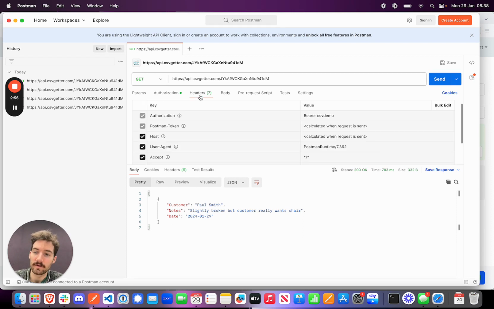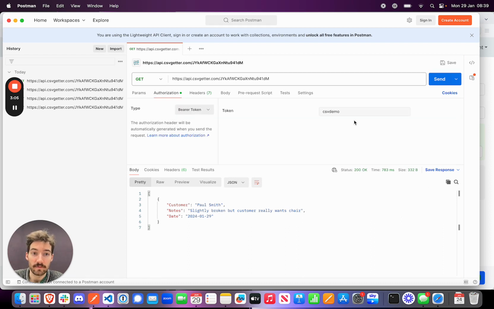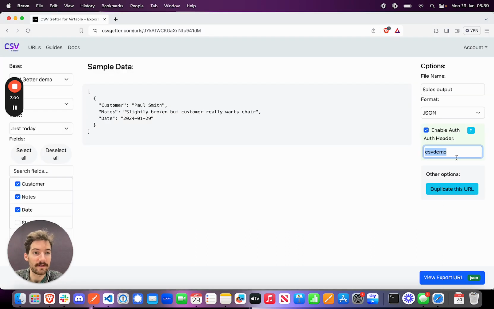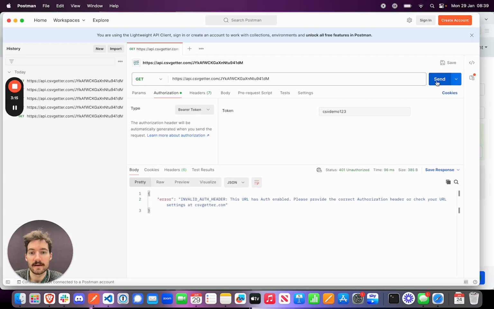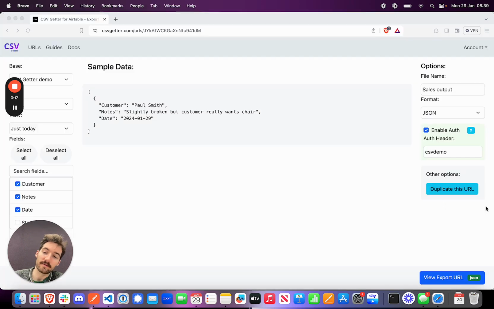So if you're not using Postman and you just want to add this authorization header yourself manually, you're adding a header called authorization, bearer CSV demo. Now, obviously, if I use the wrong authorization token, the one that doesn't match the one that I have enabled in CSV Getter, then it's not going to work. Invalid auth header. So this is a security feature.